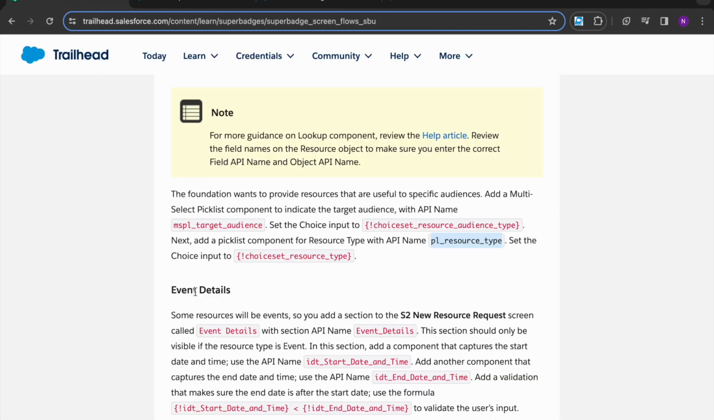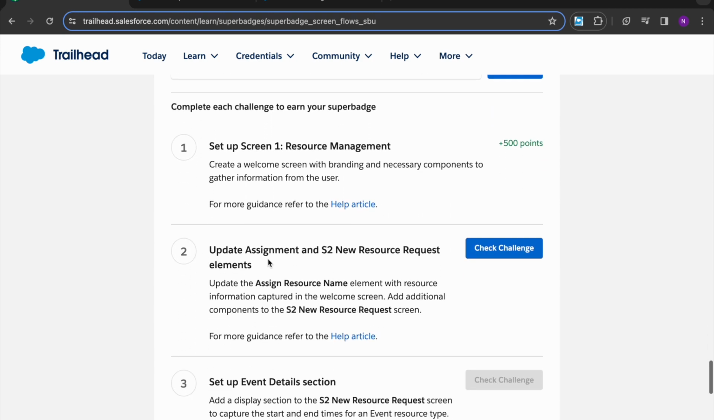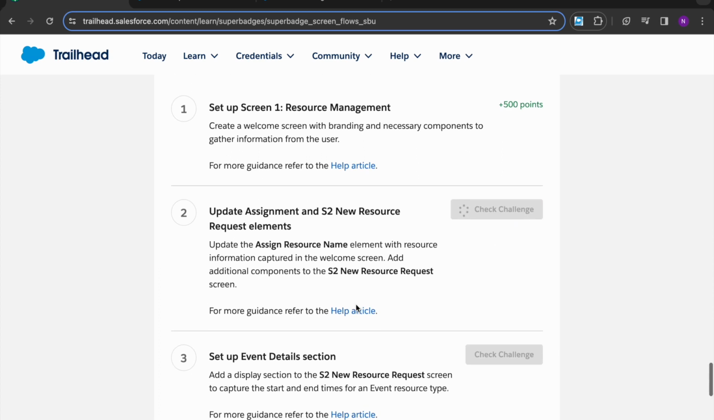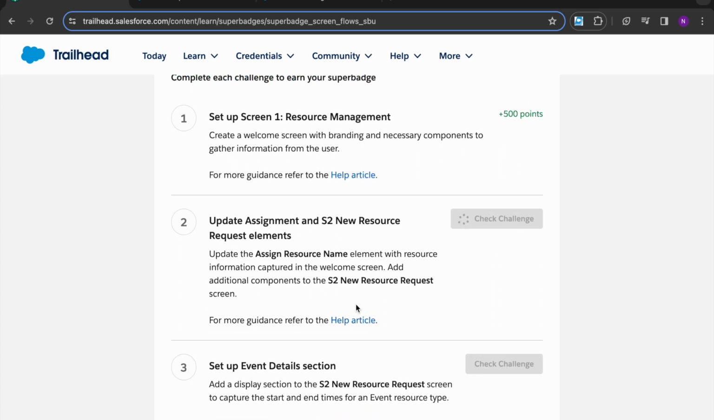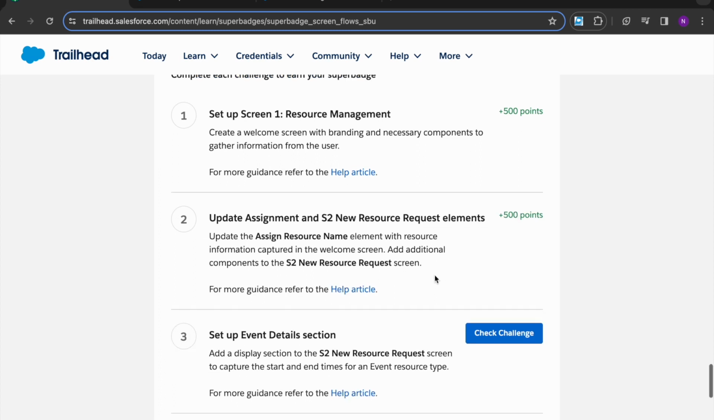Now let's check our second challenge. If it passes, we need to update the assignment and the screens. We are done with that. Okay, great. We are done with the second challenge.